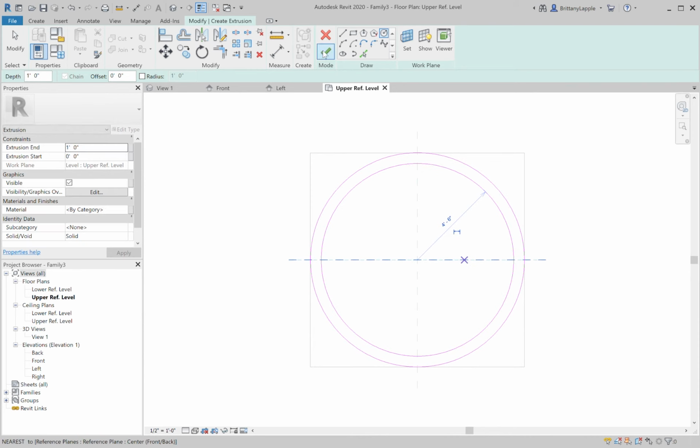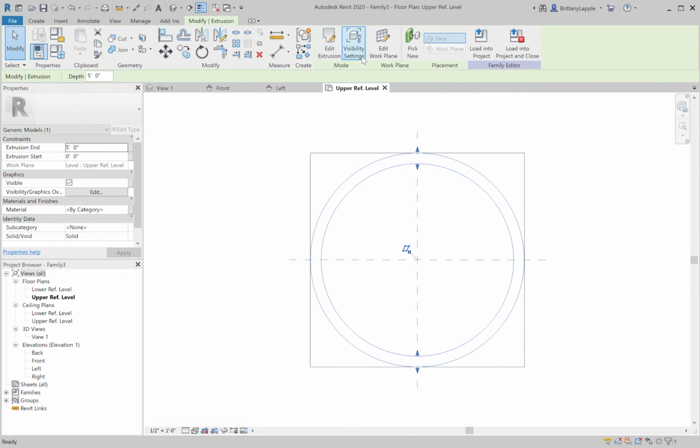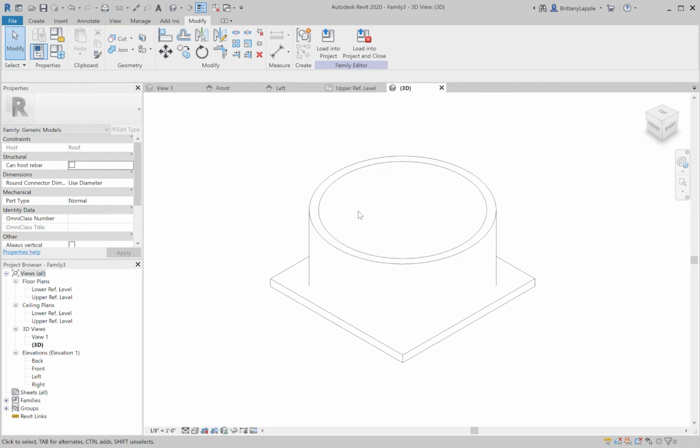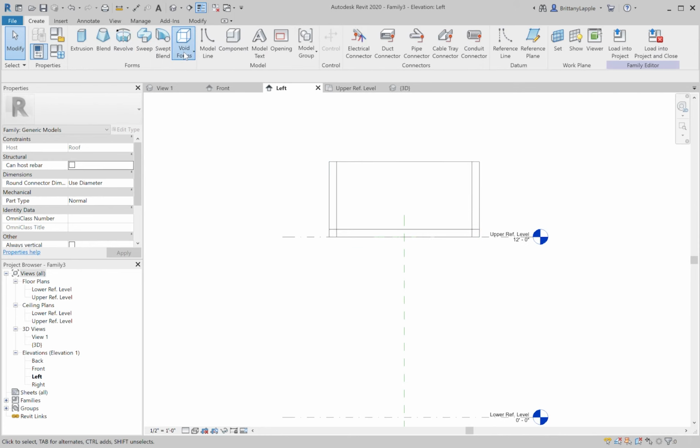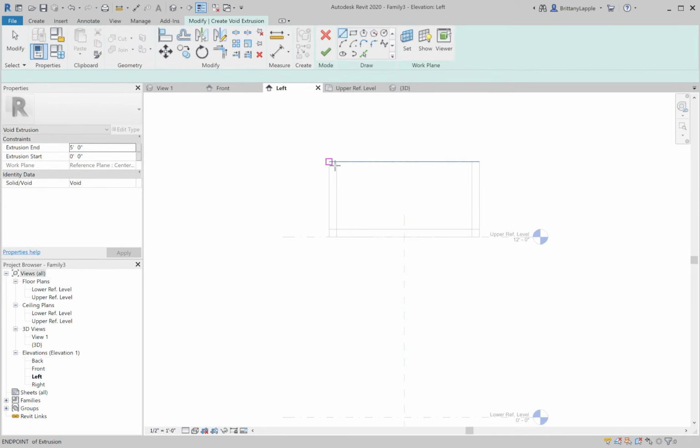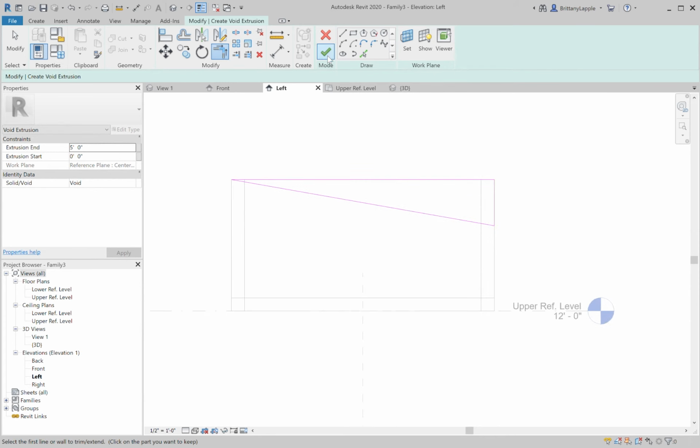I try to keep families as simple as possible. Typically, they're more for representation and can be detailed further in the main model. If there is a unique, repetitive element within your model, you may consider modeling it as a family. This is usually a good way to save time, as well as gives you the option to reuse the family in a future project.